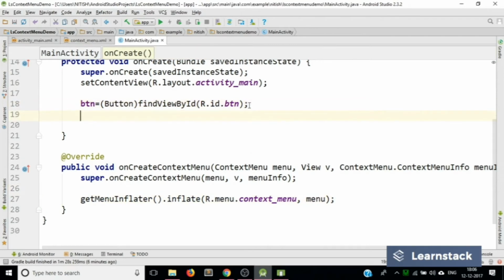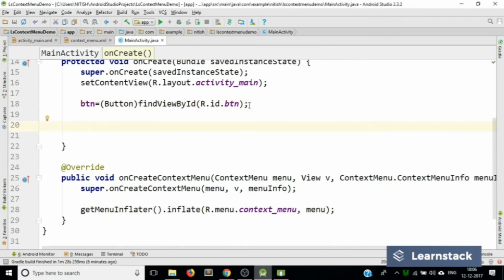Now you have to go back here and call a function called registerForContextMenu, and over here you will pass the UI item which will be used to display the context menu, which is the button.